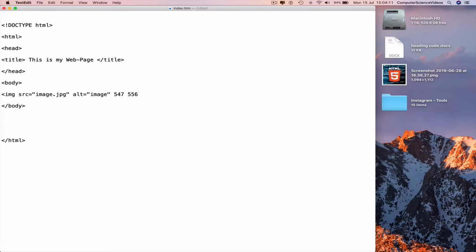And now we can insert the width and the height of the image itself. So we know the height is 1112, but in this case 556. So that will be the height equals speech marks, and the width itself will be 547 equals speech marks. We can close this off.